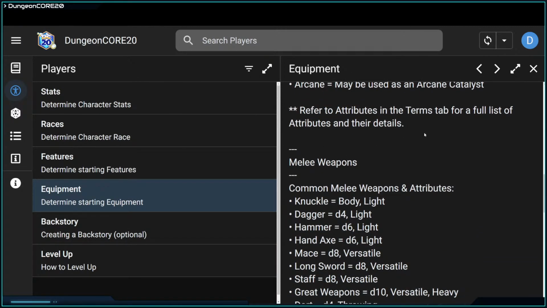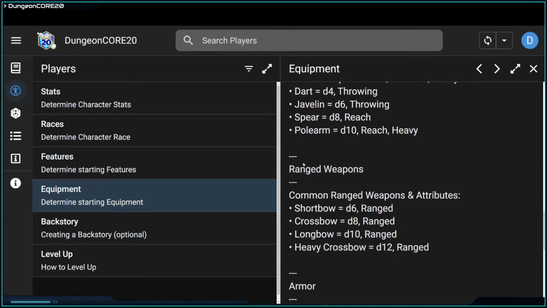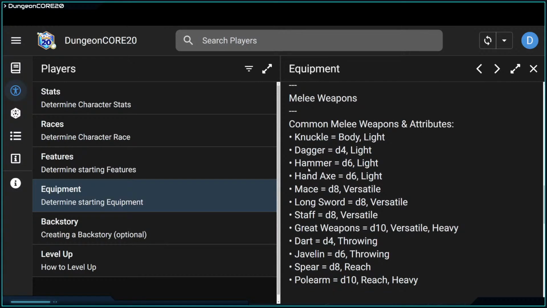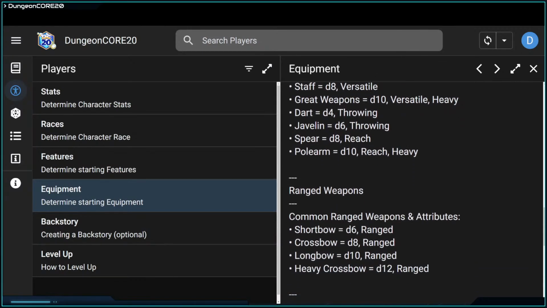All right, so we have a full list under the terms tab. And then here we have a very quick list of common melee weapons and ranged weapons. I should probably just combine this section now that I look at it. But in short, a dagger is a D4, has the light property. Hand axe is a D6, has the light property. Longsword, D8, versatile property. And then something like a great weapon, so this might be like a greatsword, is a D10 with versatile and heavy. So a quick little list of what kind of equipment is available for starting gear.